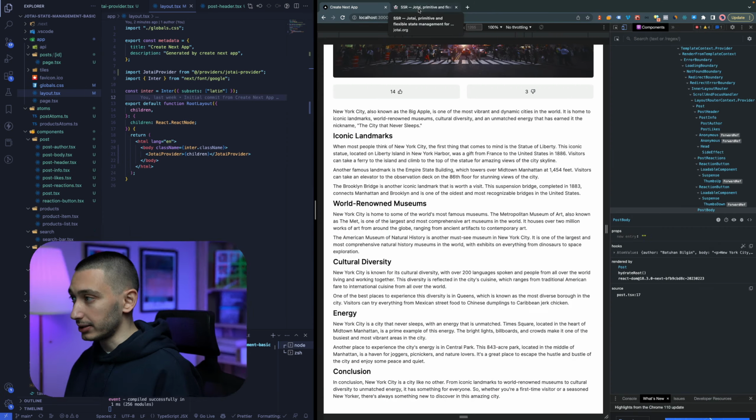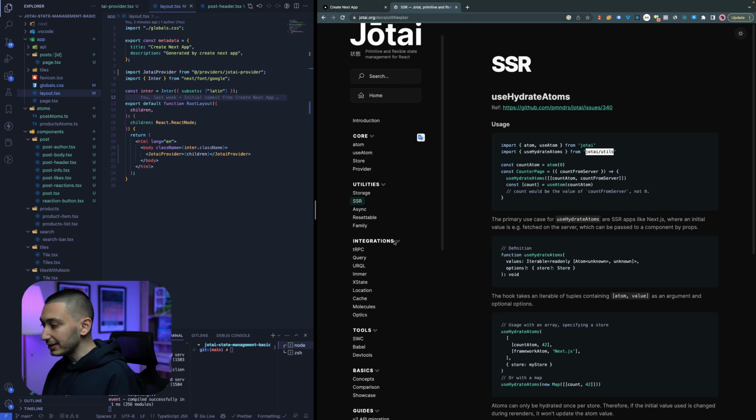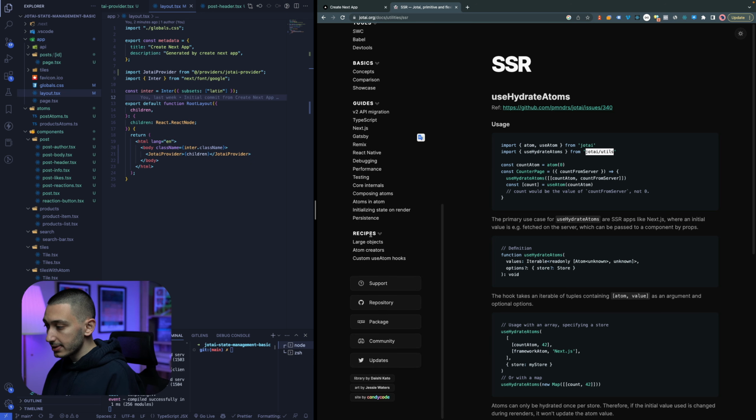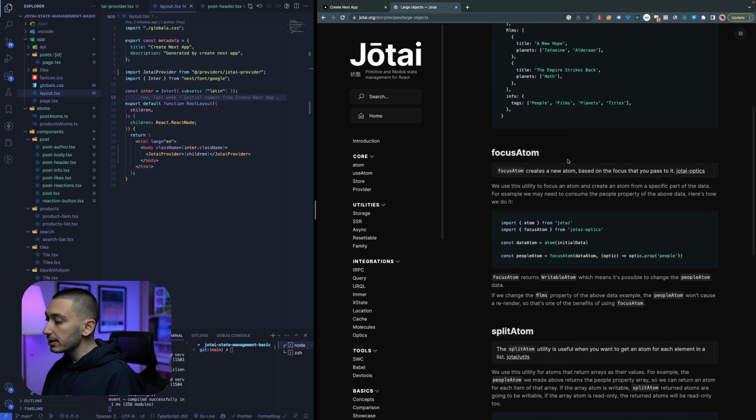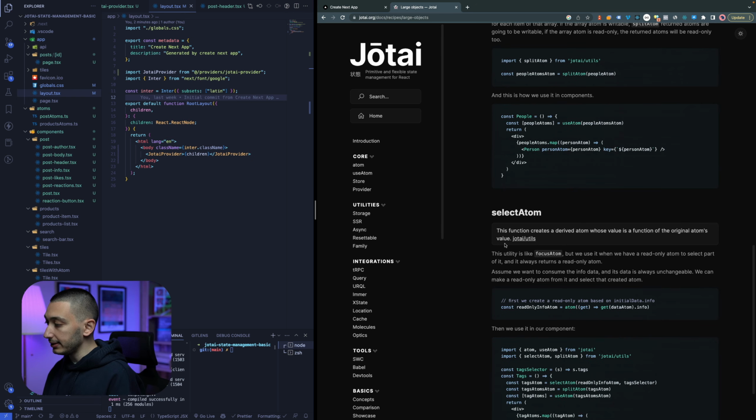We can fix this with Jotai, and I'm going to show you how we can fix this with Jotai's utilities such as focusAtom and selectAtom. Let's go check the Jotai's documentation to understand how we can optimize our re-renders. In Jotai's documentation, you can find recipes section. In this recipes section, there is a page called large objects, and in this page you can see focusAtom and selectAtom.